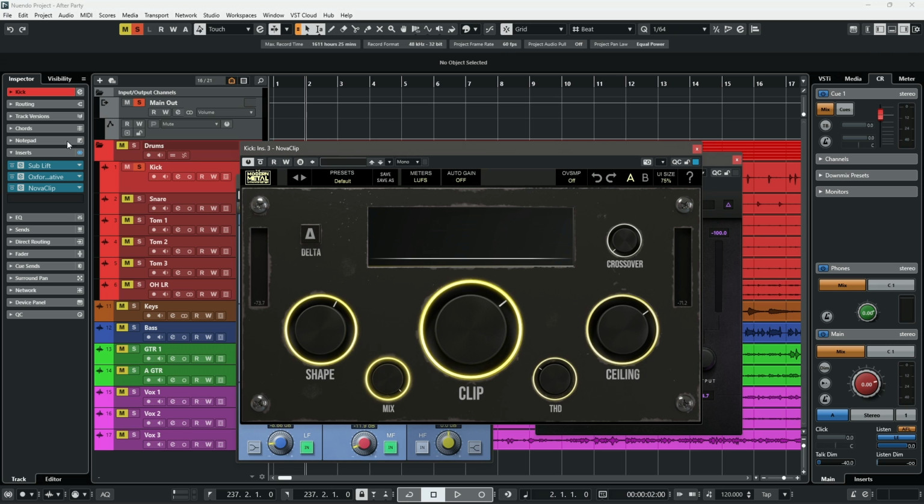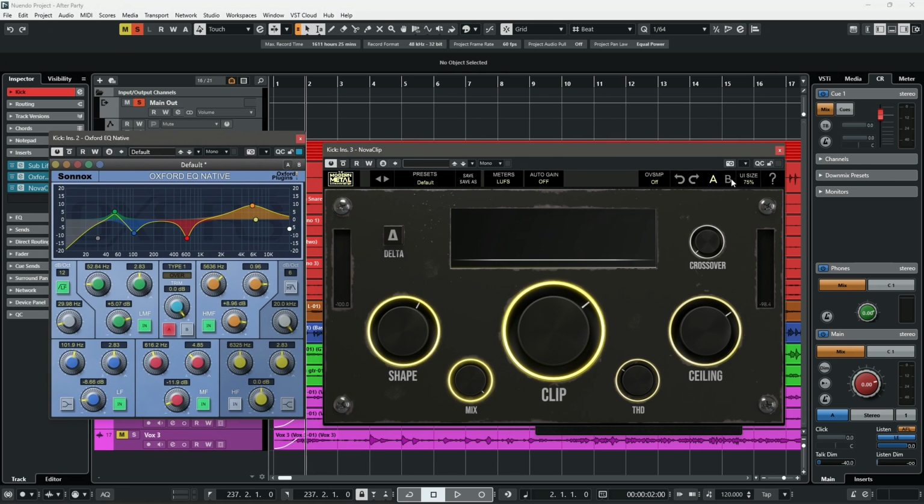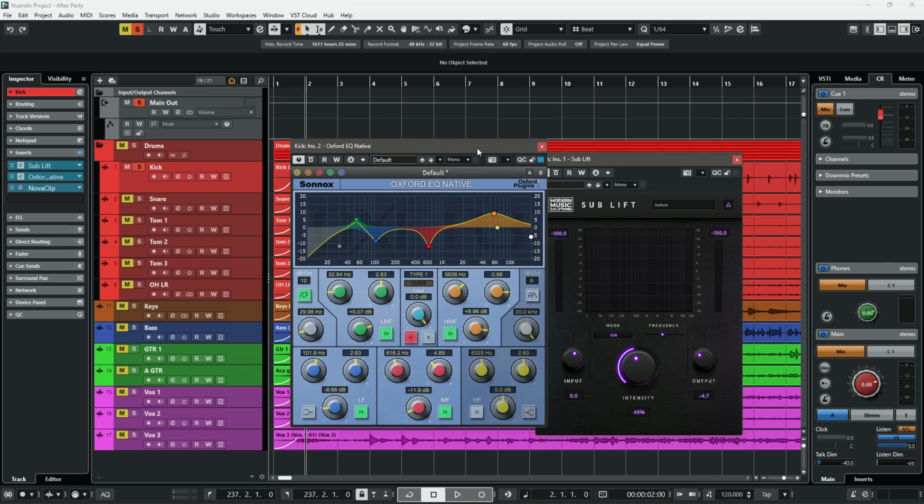So for this, we have Suift, Oxford Native EQ, and the Nova Clip. I really like this thing. It has a really cool tone, and it also has a delta knob. Oxford EQ is doing some low frequency enhancement as well as getting rid of resonances and then boosting some high end. But because this is just one Beta 52 on a kick drum that doesn't have a sound hole, we didn't get a lot of low end.